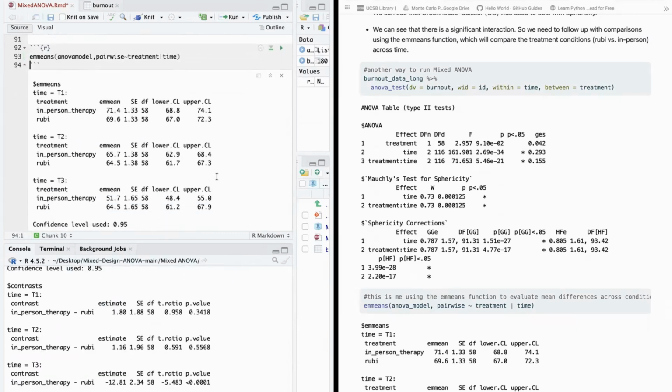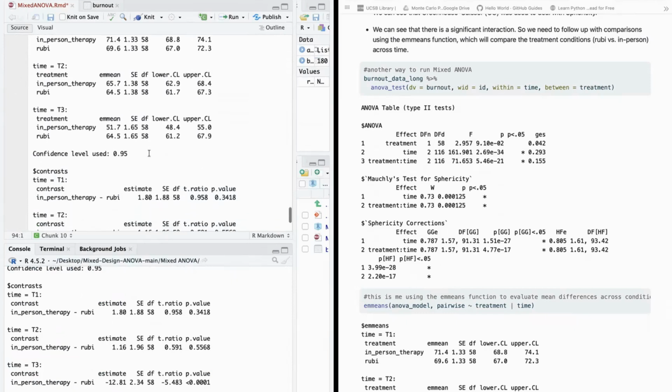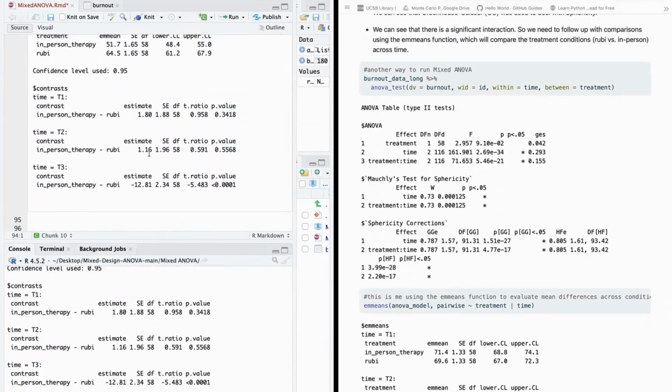Now I have my emmeans here, and you can see that you are given the means along with the standard error, along with the lower and upper confidence intervals as well. And then you also have some degrees of freedom reported. The thing that I am most concerned about here are my contrasts. My contrast will actually tell me whether I have significant differences and where those differences are significant at.